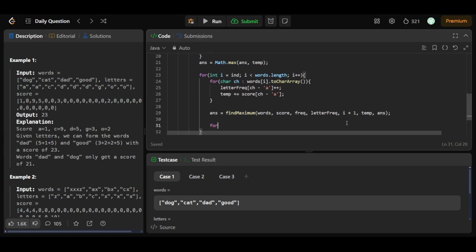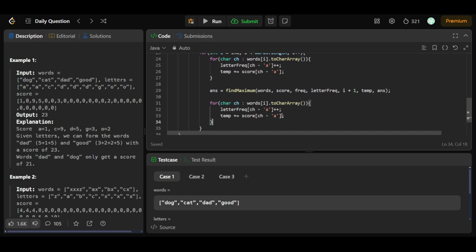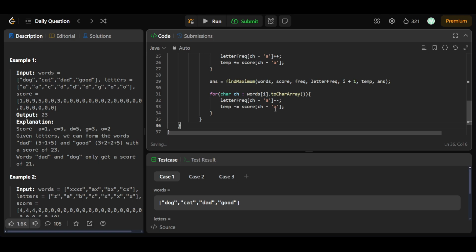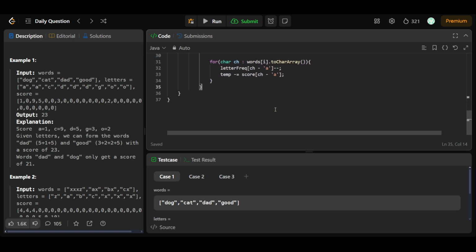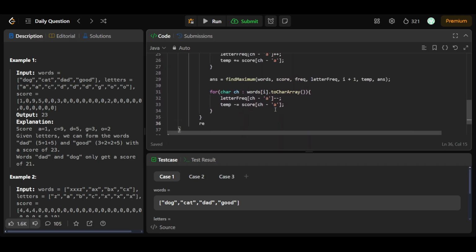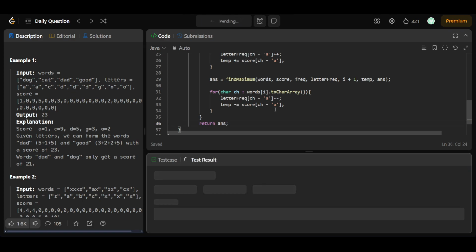The next thing I can do is not choose that word, so again I'll copy this loop, since it's very similar. In this case I'll be decrementing the letter frequency and also subtracting it from the temp score, because this is just the backtracking case. At the end I'll return my answer.